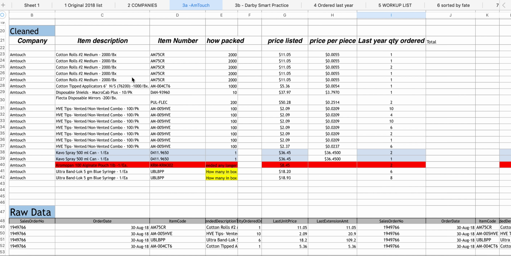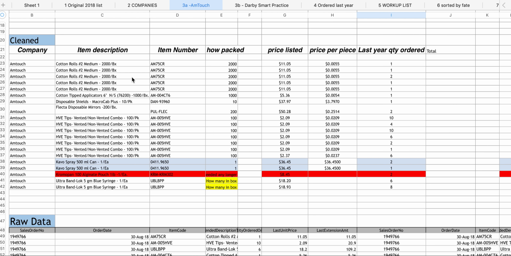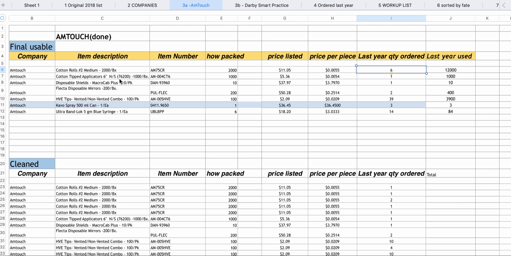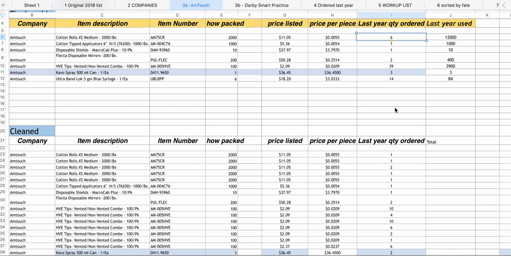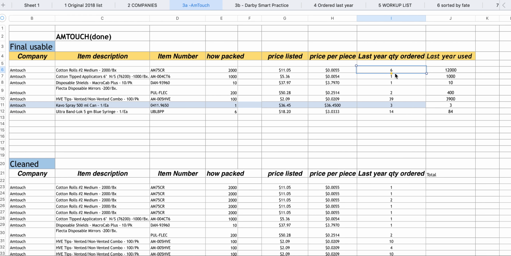Now, in this situation, AmTouch didn't have the ability to really send it to us in a summed fashion. What that means is that the total quantity ordered wasn't necessarily in a sum function, so you can see there's some duplicates here in row C. So we have to go up to the top and either use a pivot table or a grouping function to give us the ability to just say 6. But in this case, sometimes you just count them. There's 6 of them, 39 of those bags of those vents, and 14 of the blue syringes.